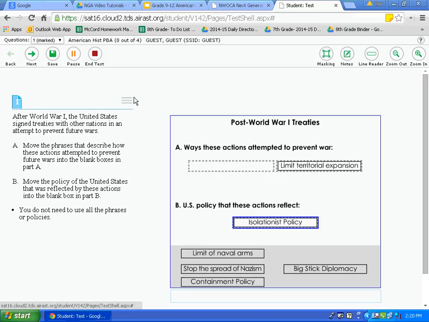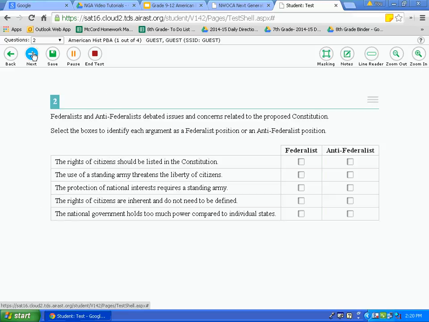The next type of question that you will have is one of these checks. So, again, you need to read each question carefully. Federalists and Anti-Federalists debated issues and concerns related to the proposed Constitution. Select the boxes to identify each argument as a Federalist position or an Anti-Federalist position.